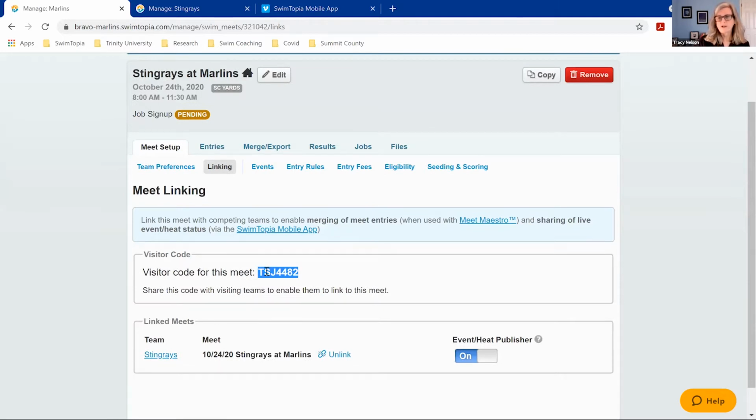If it's not imported and it's a meet that you manually create, then you'll need to communicate with that other team and give them the linking code. So here's the linking code. I would have contacted my buddy at the Stingrays and told them what the code is. And once they entered that, you can see right now that my meet is linked to them.